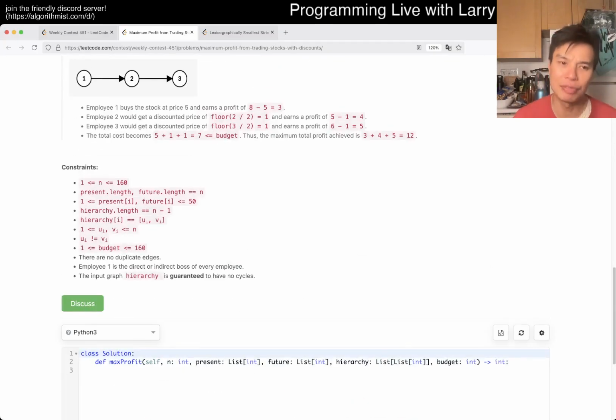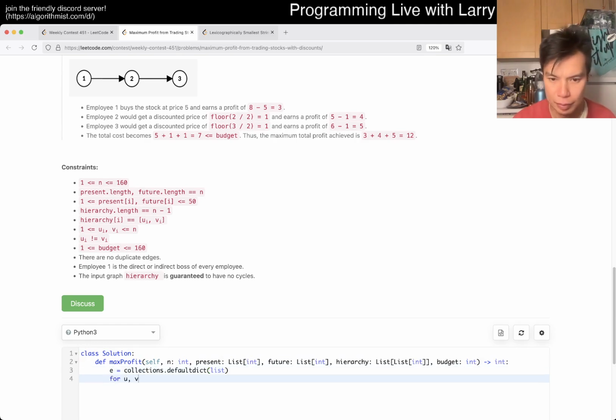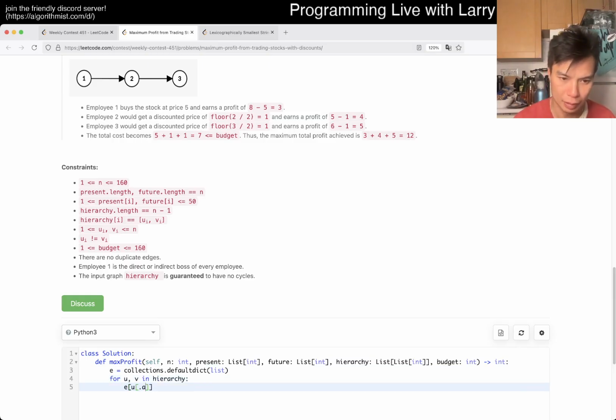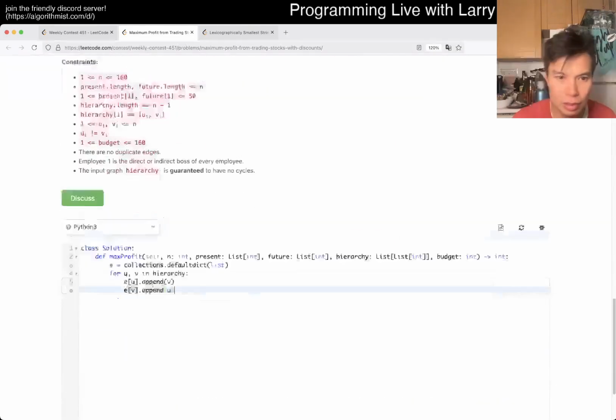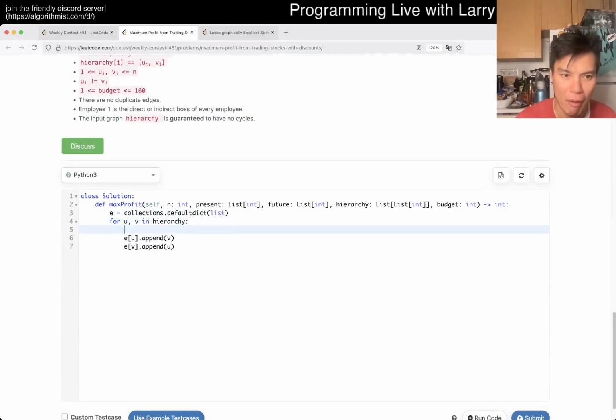Oh, I was gonna say use DP, but N is 160, which is a little bit awkward for that. Also, budget is 160, so that is weird. But okay, we have a tree of the hierarchy. All right, let's set up the tree first. Oops. Okay. I also want to convert it to 0 based.